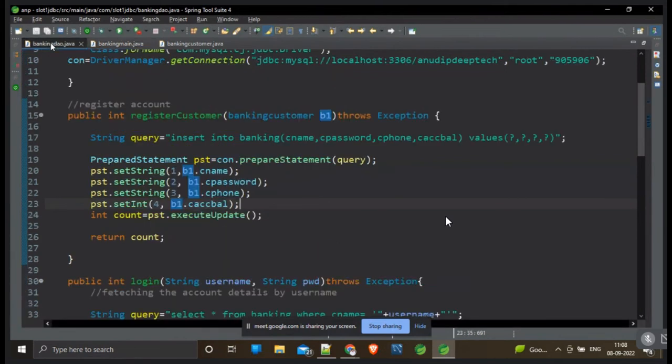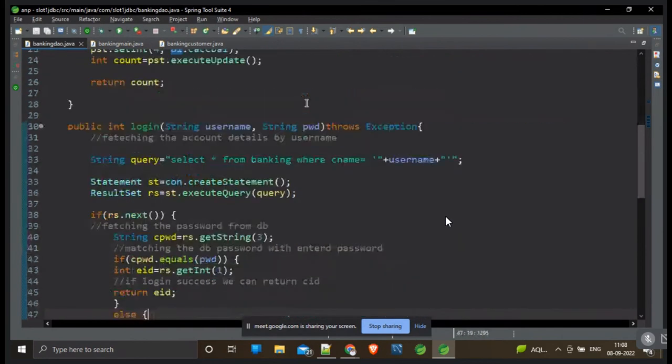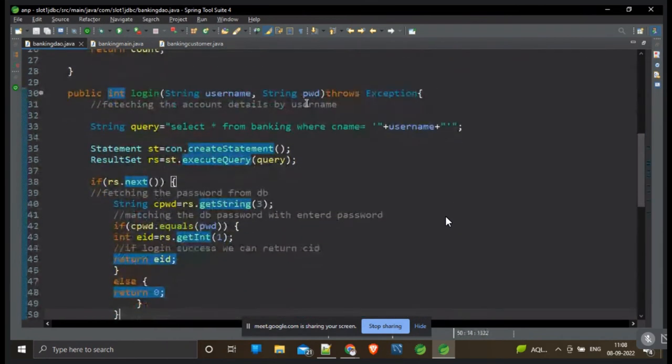After registering a customer, now we are trying to log in. We are trying to log in here.